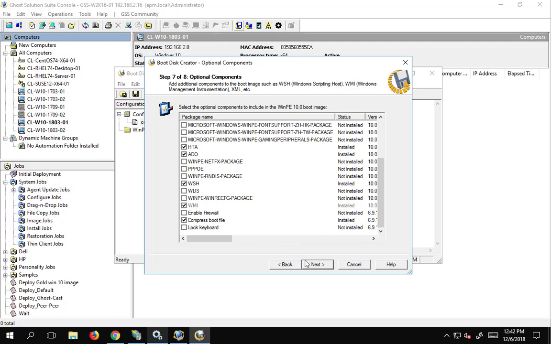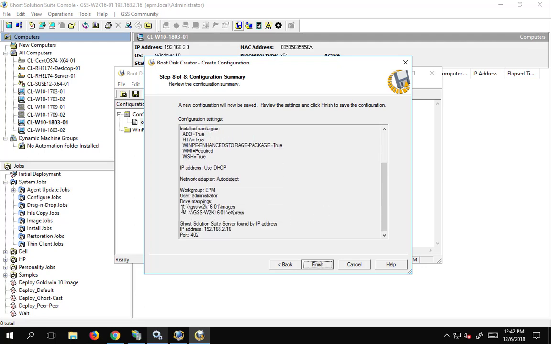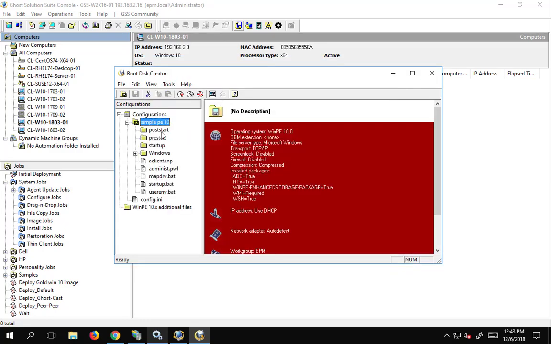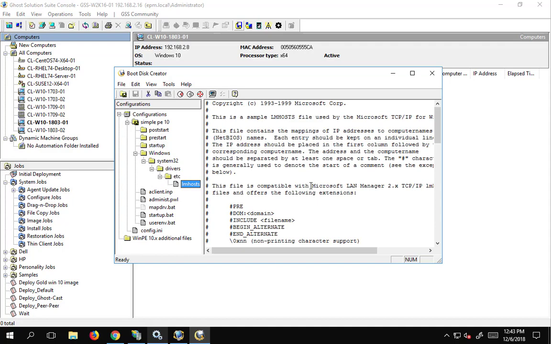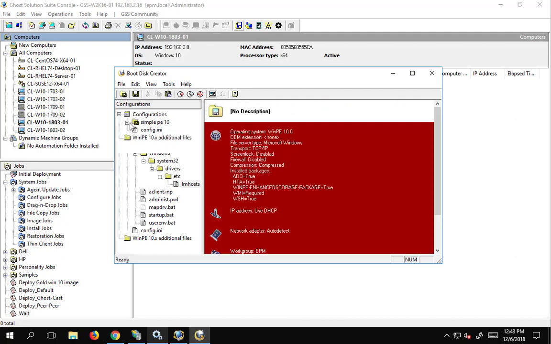You could lock a keyboard if you didn't want your end users to be able to use the keyboard or mess with things while we're in PE. Here's the summary of what's going to be happening. You can see I have my two mapped drives. Here we've got our simple PE 10, and I'll show you real quick where we can put in additional LMHost entries if needed. Because both of my shares are on the same server, I don't need to add an additional one. If I did, we could certainly put it here, the IP address and then the system name. So we don't need to do that.